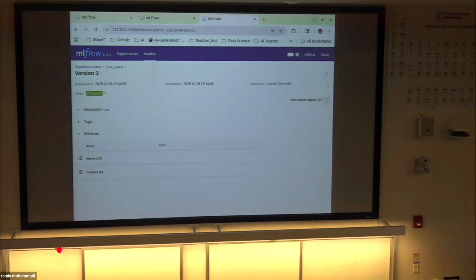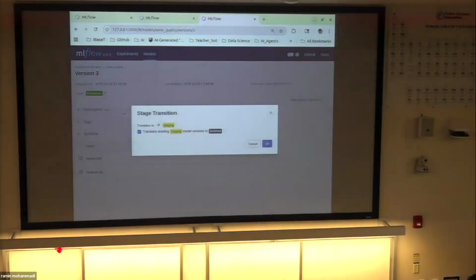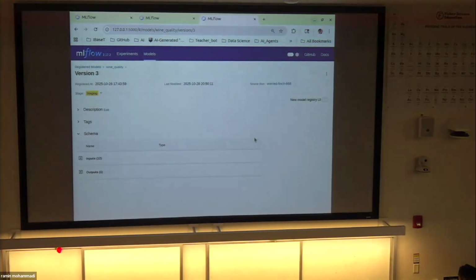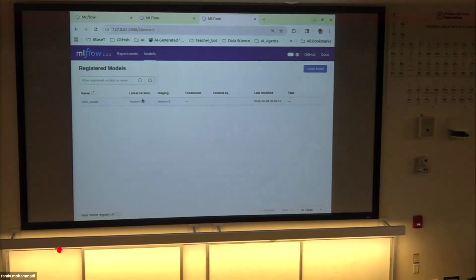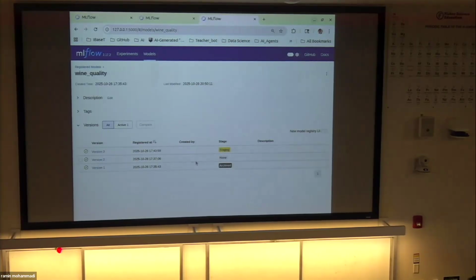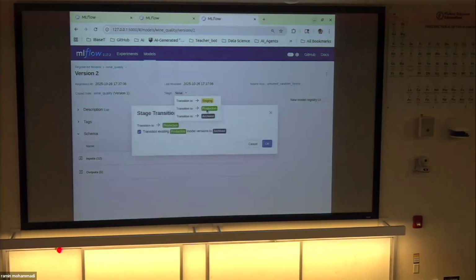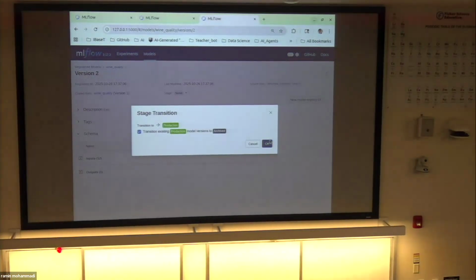I'm not working with the new UI. I actually didn't like it, but anyway. So you can basically say, I want to change this from production to staging. Then if you go back to your models, the latest version is this. So if you go here, now you don't have anything. So you can say, I want to put version 2 in production.